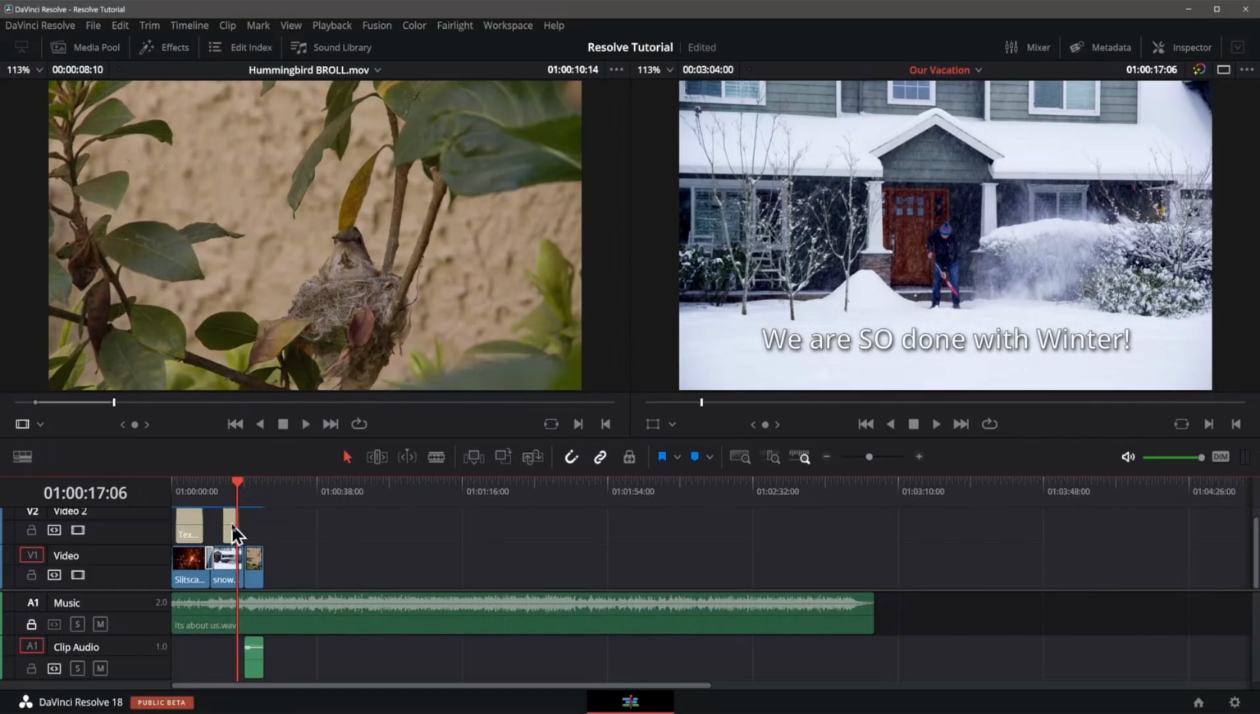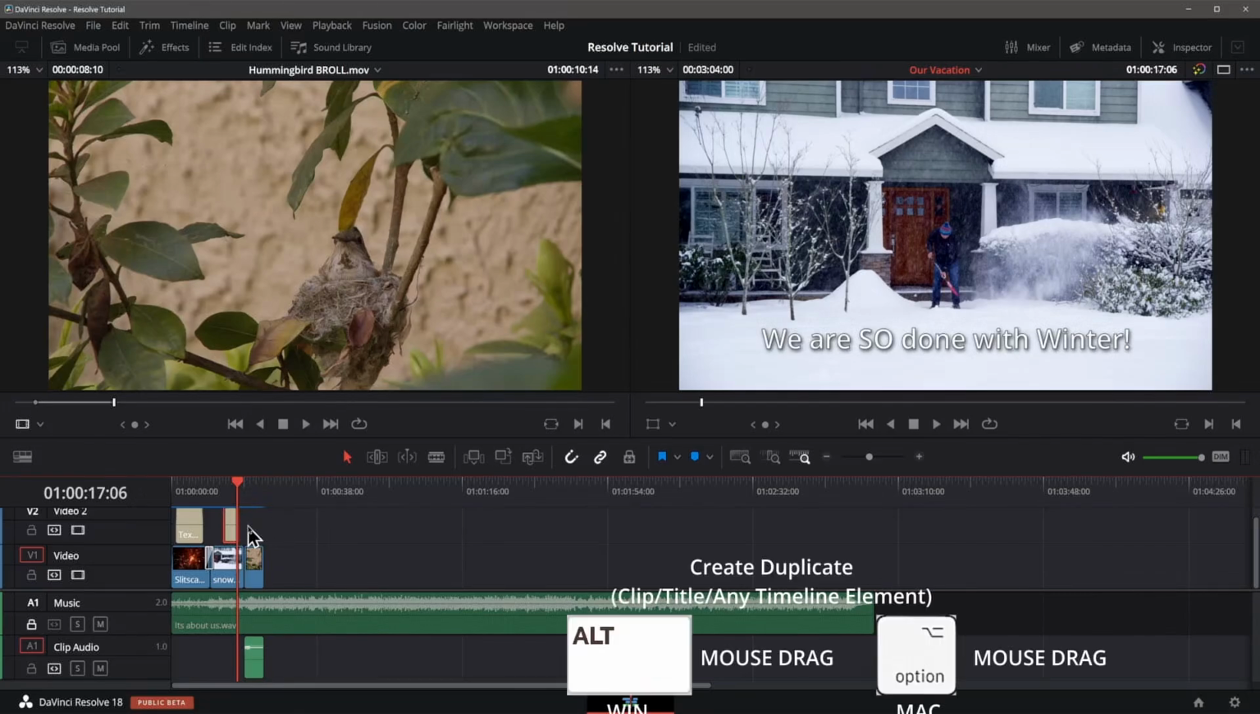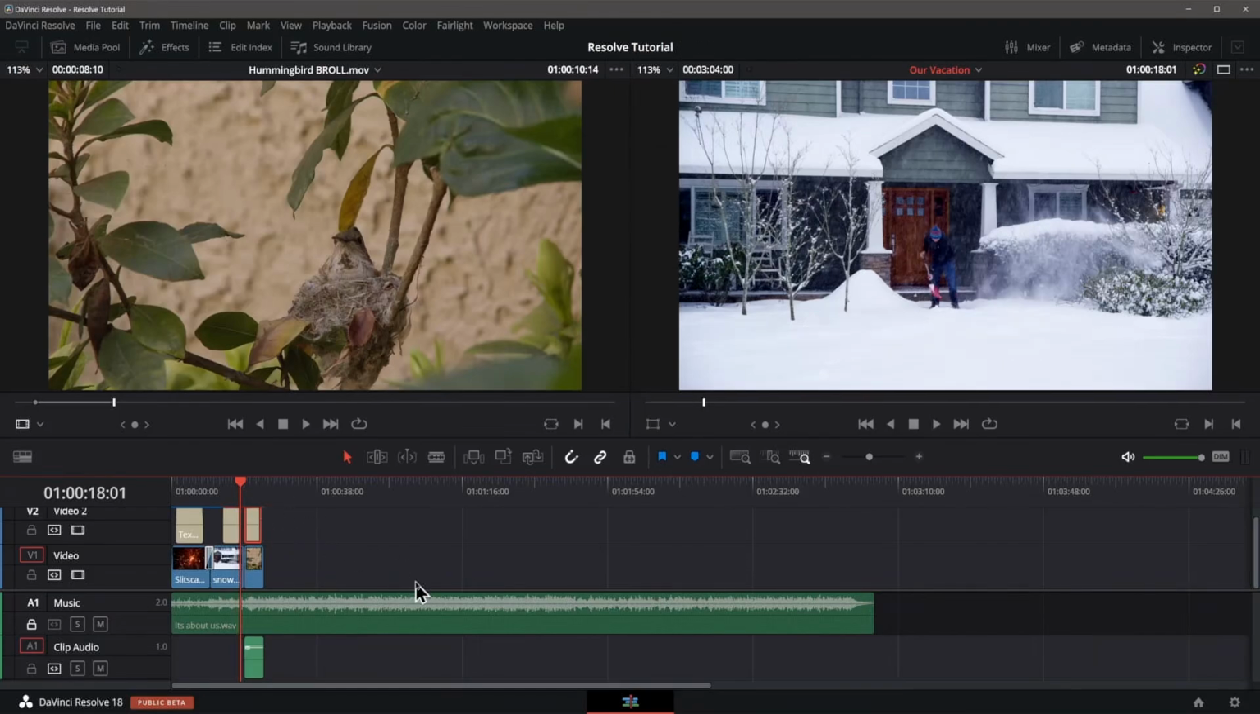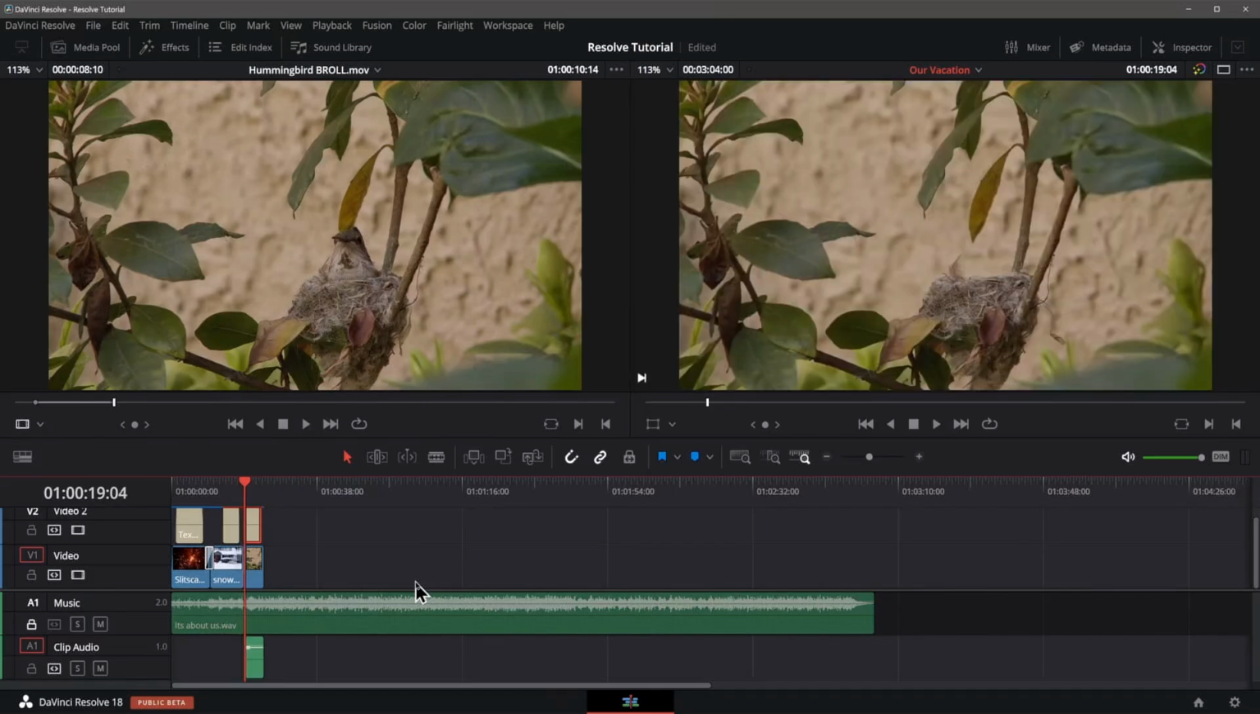We do this by selecting the clip with a click, and then hold down Alt on Windows or Option on the Mac and drag that title element over, and it creates a copy that we can modify that won't affect the original copy in any way. This works for any type of element in the timeline: audio clips, video clips, titles, anything. Now I have a duplicate of that title. I can customize it for the bird shot.